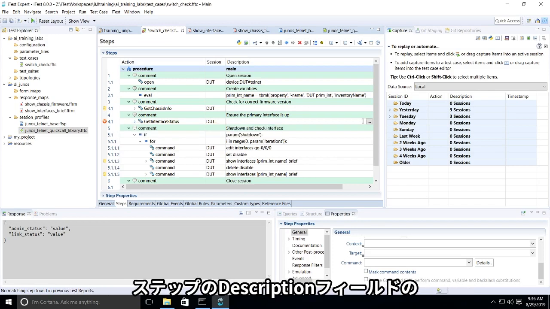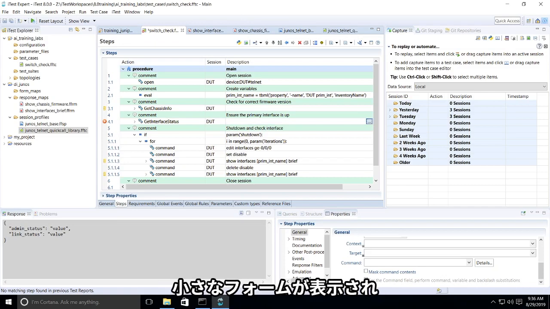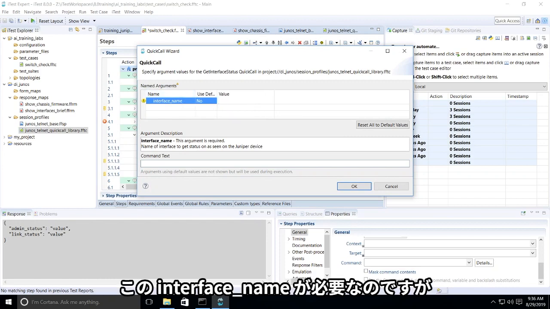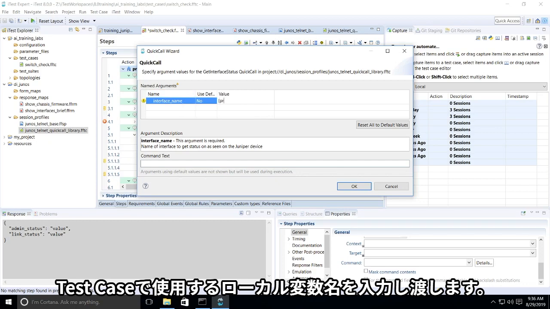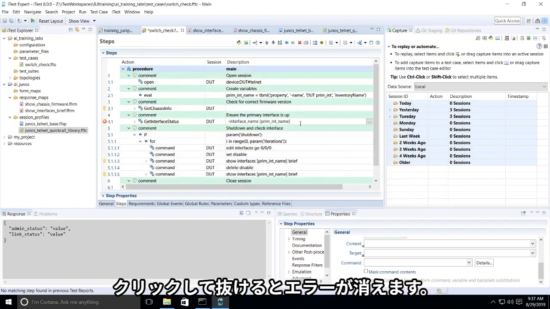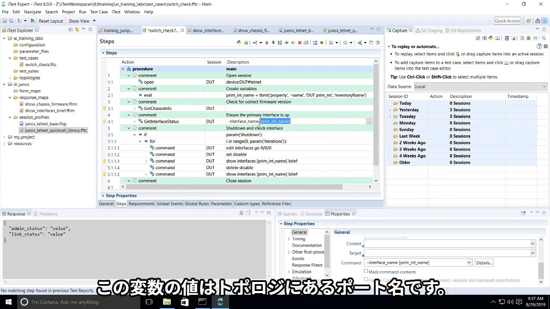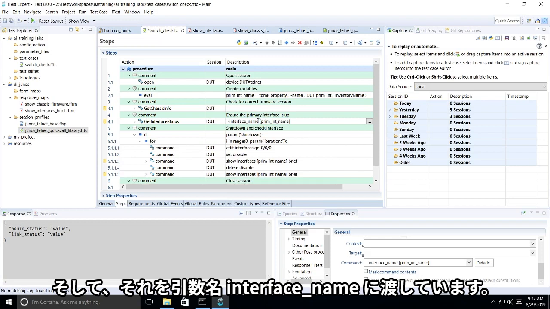If we click over here in the ellipse button in the description field of the step, we're going to get a little form that tells us exactly what the quick call needs in order to run. So we need this interface name. What I'm going to do is give it the local variable that we have in the test case and pass that in. So if I click away, that error is going to go away. And now I can see that we are passing in the value of our primary interface name variable, which is going to be the name of the port that we have in our topology, and I'm passing that in with an argument named interface name.